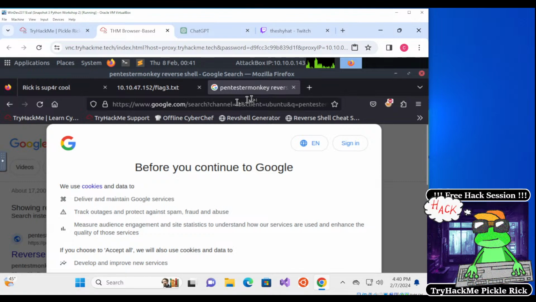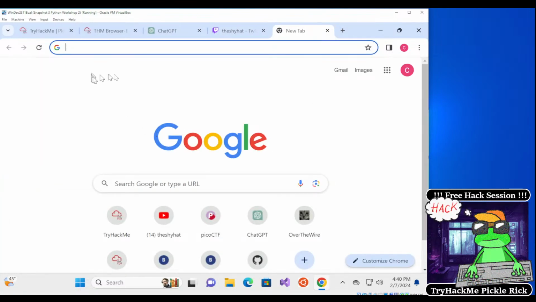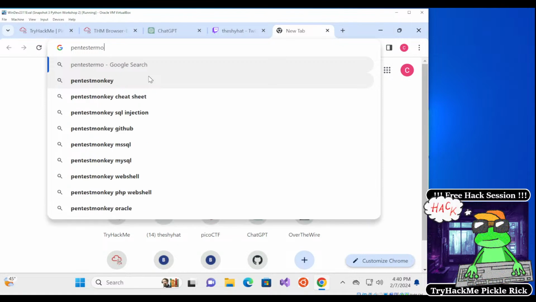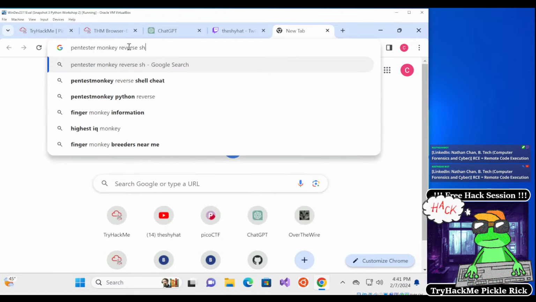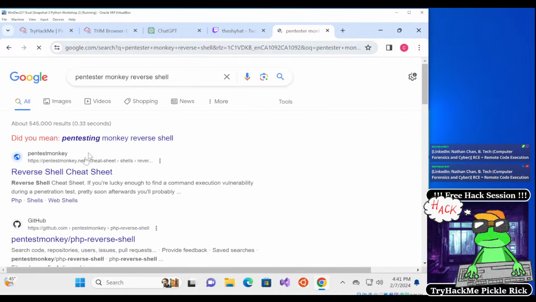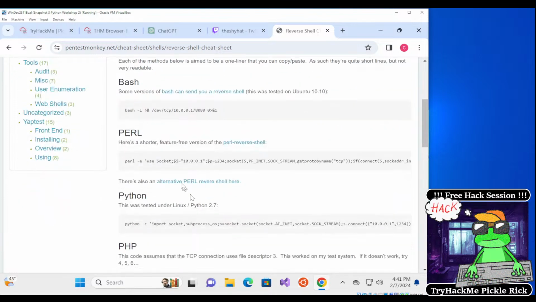Actually, I shouldn't be using this one. I should be using my own. So Pentester Monkey. Oh, I need to turn on my music again. Hold on. Okay, so Pentester Monkey reverse shell. So here is a bunch of different commands you can use to get reverse shells.